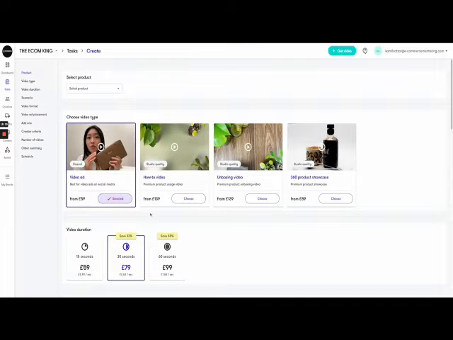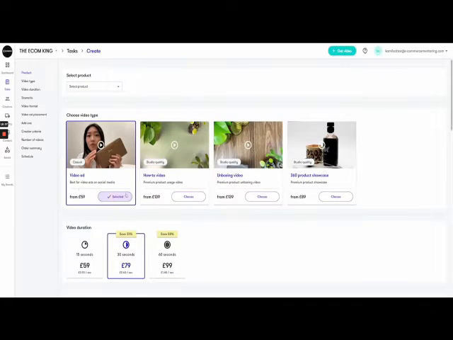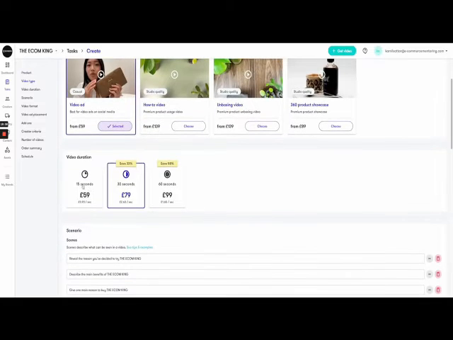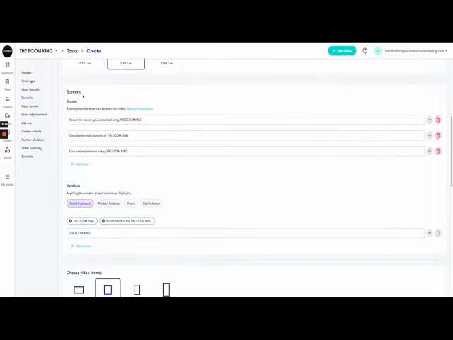Once you've done that, you want to hit choose, and you can click choose again. It depends which one you want to go for. Then you can change it here from 15 seconds to 30 seconds. Now, I recommend that you keep them between 15 and 30 seconds. You don't need a 60-second video. So it's either these two, it's down to you. Then here you can go over the scenarios.